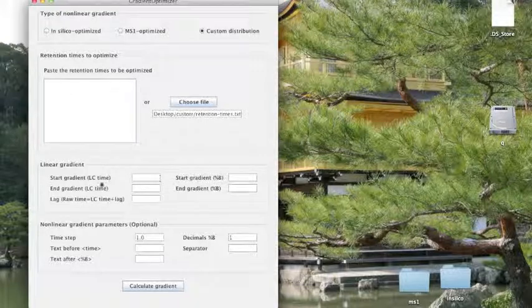Then next, we need to give information about the linear gradient that was used to generate these retention times. We need to give the start and the end time of the linear gradient. In this case, it is a 4 hour run, and the gradient start was 10 minutes, the end 250, and it went from 2 to 40% B.